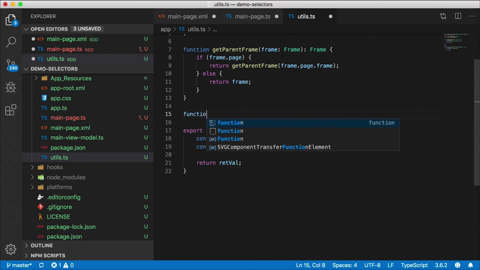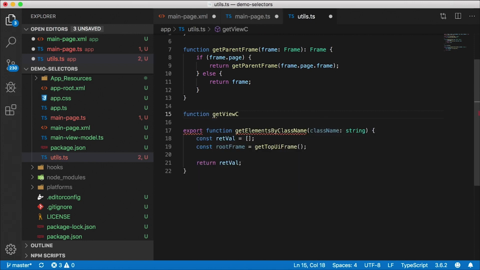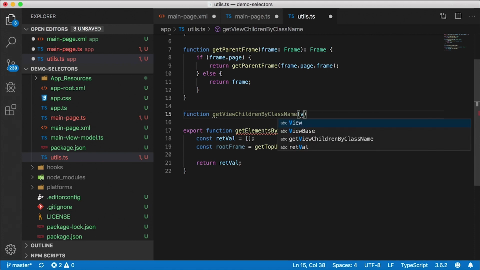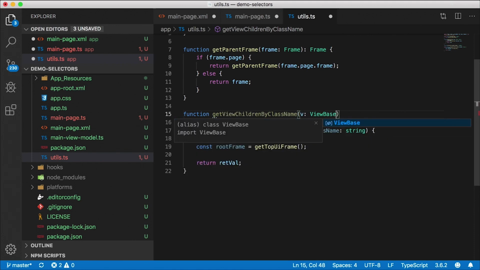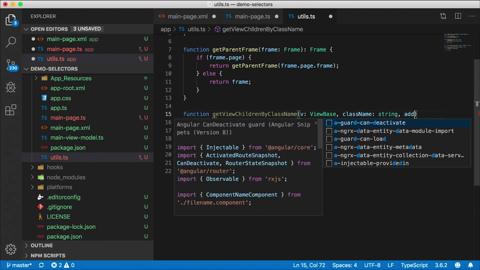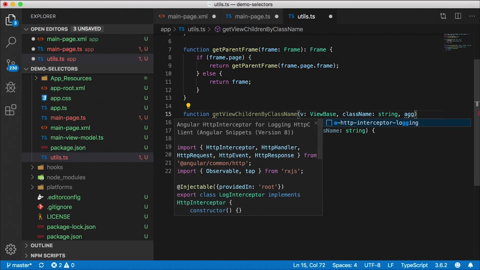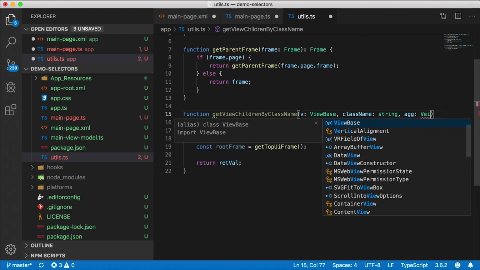So I'm going to create a function here, I'll call this getViewChildrenByClassName. All right, so I'm going to pass in the view, which is going to be a view-base type. We want to look at this view and its children. Remember, frame, page, button, label, they all inherit from view and view-base. So that's why we're passing in view-base. And then we're going to pass in this class name as a string. And then we're going to pass in an array where we aggregate all these elements. So this is going to be a view-base array.